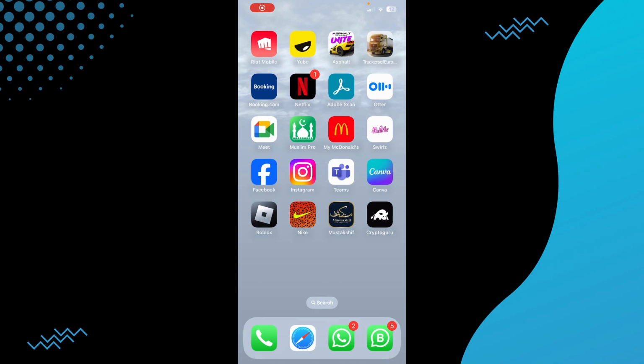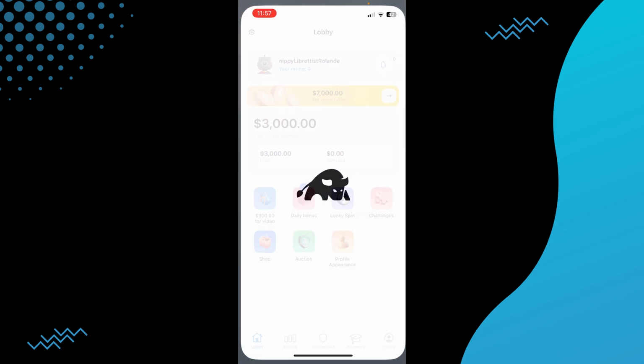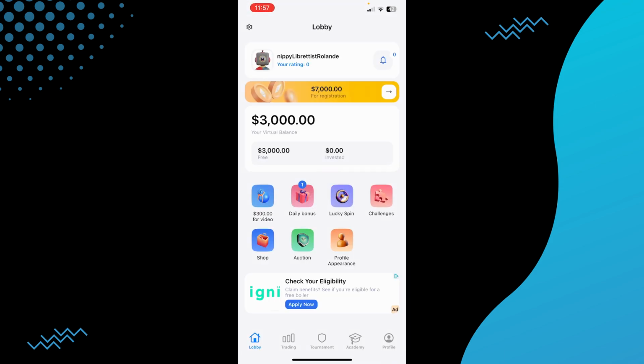What's up guys, today we will talk about how you can use the Cryptoguru app. Well, the process for that is pretty simple. Suppose this is the Cryptoguru app. If you open it up, this is what you will see. Here is your virtual balance and all the things.